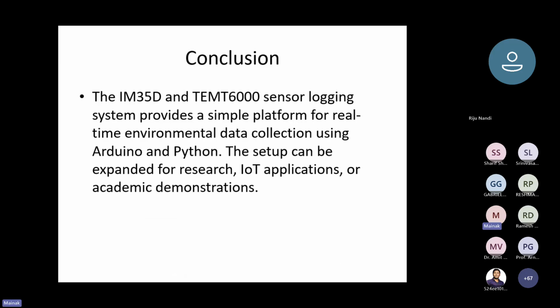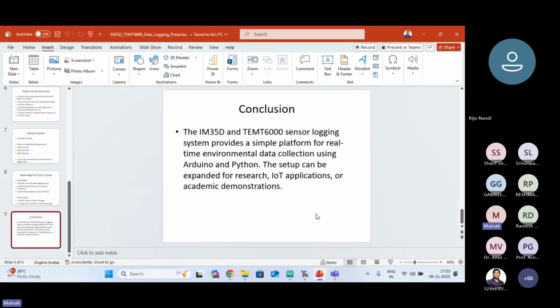So to conclude, the LM35D and ambient light sensor, the TEMT6000, logging system provides a simple platform for real-time environmental data collection using Arduino and Python. This setup can be used for research, IoT applications, or academic demonstrations. So that is the slides part basically.